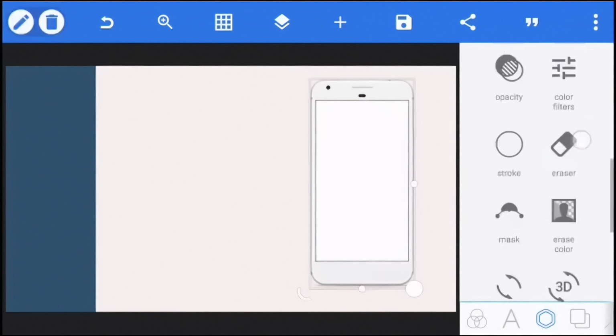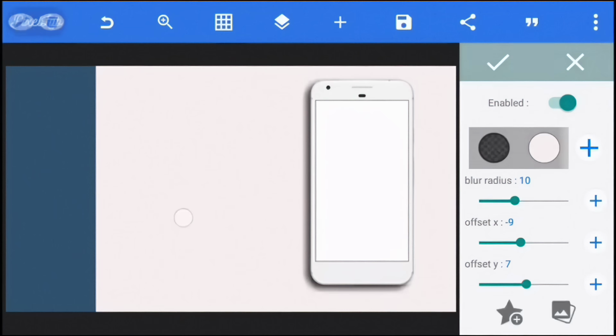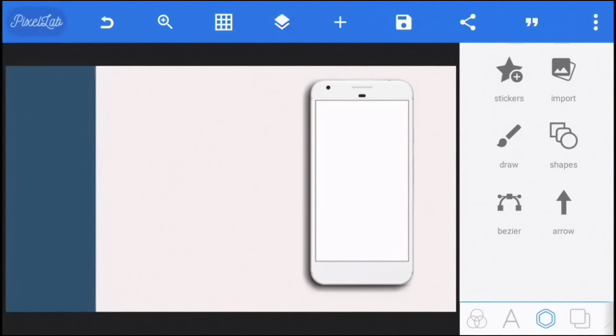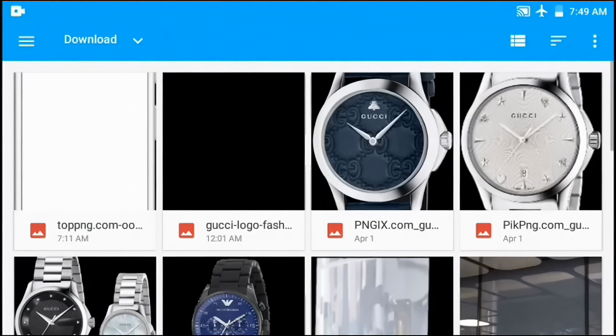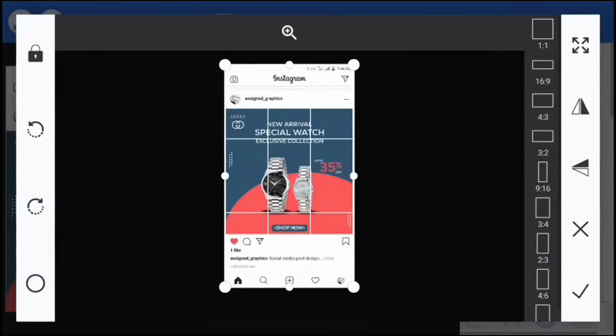You bring it in. Before you do this, make sure that after you do the design, you post it on your Instagram or Facebook account, any social media account at all. Then take a screenshot of it. I've already done that, so now I just bring in the smartphone mockup. Then the next thing I'll do, I'll lock the layer after I adjust the shadow of the smartphone mockup, and I'll go to my screenshot.